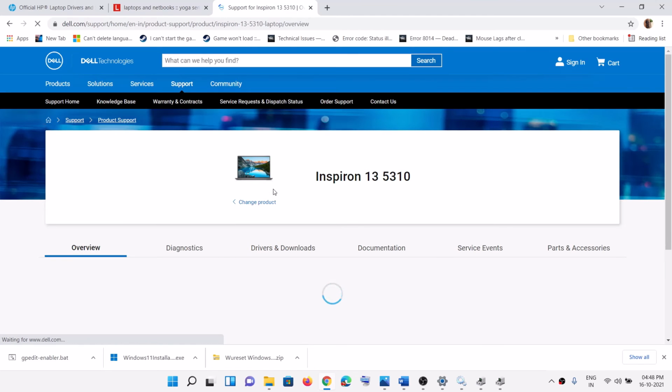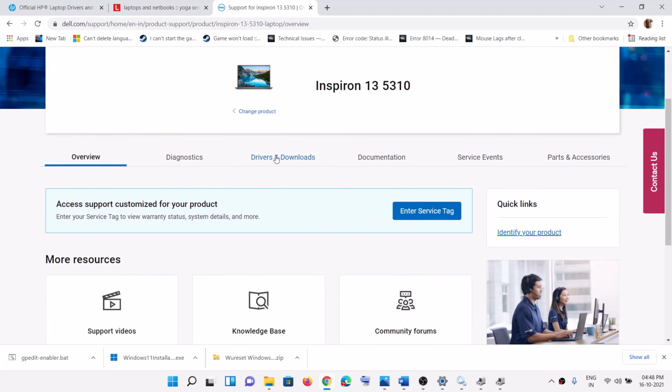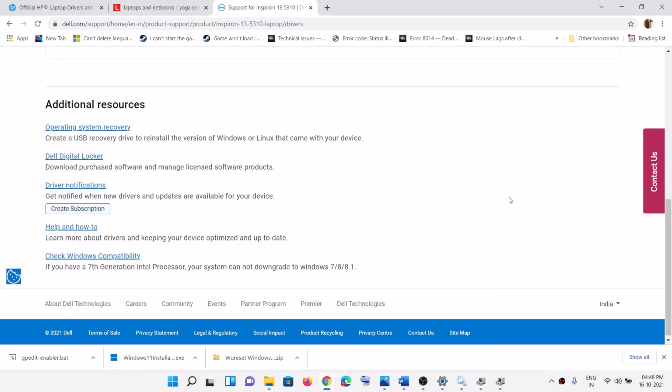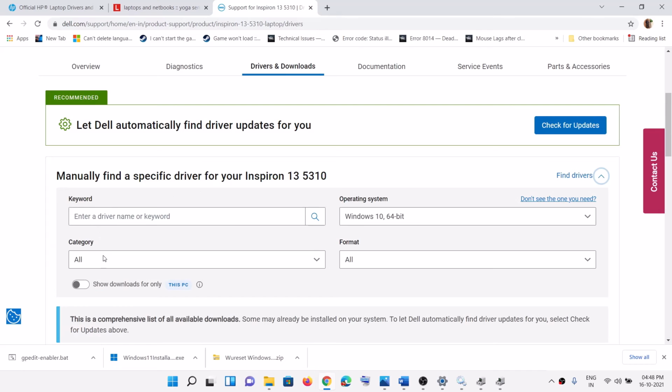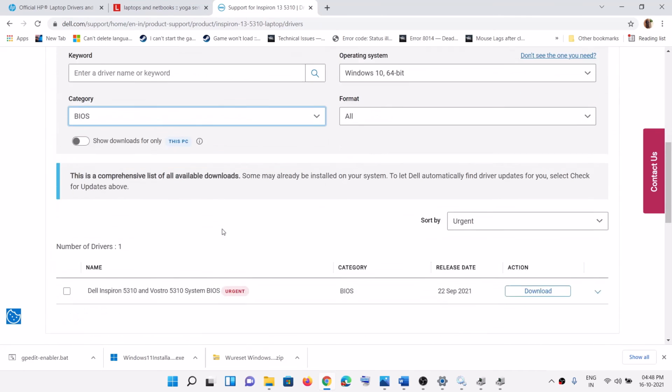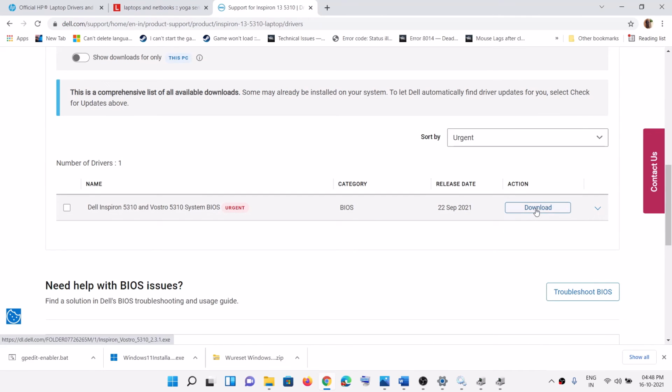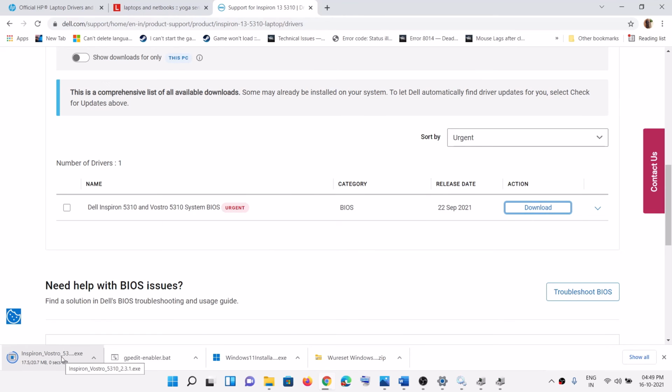Once you select your model number on your system manufacturer website, you can go to the drivers and download page, and then you can find BIOS, and you have to download the BIOS. So go ahead and download the BIOS, then run the BIOS file, and then install the BIOS.